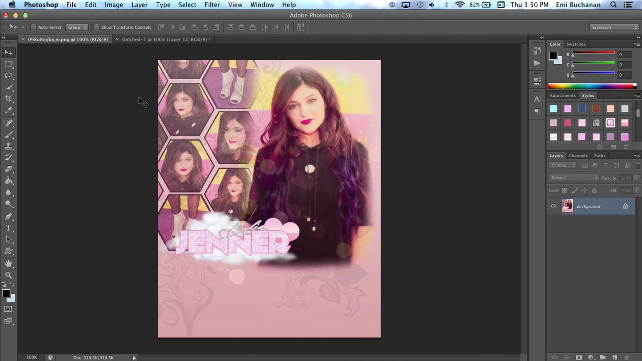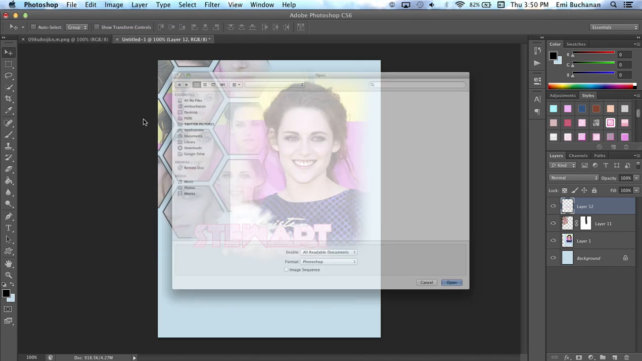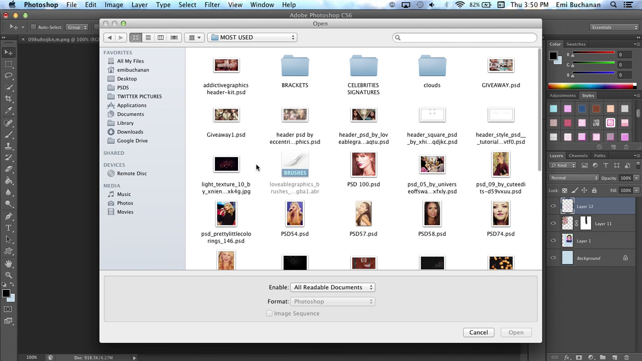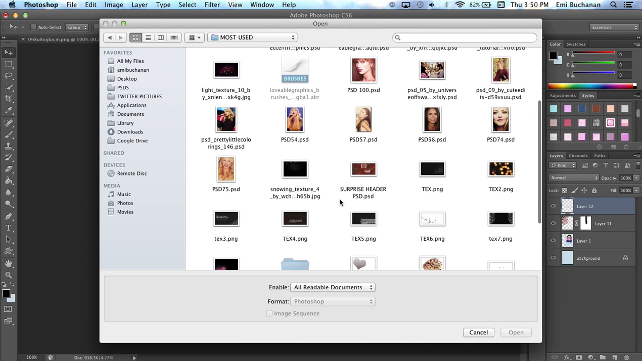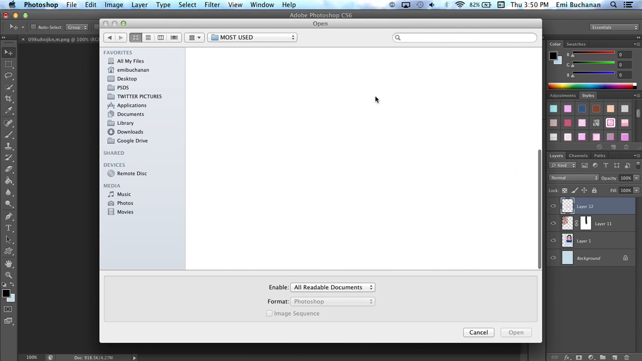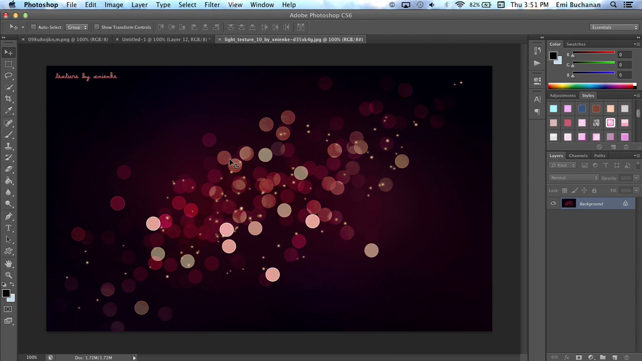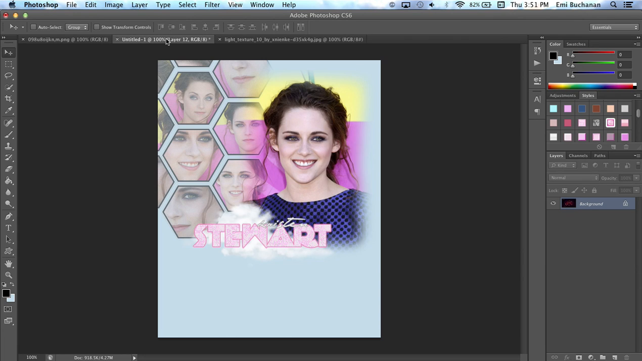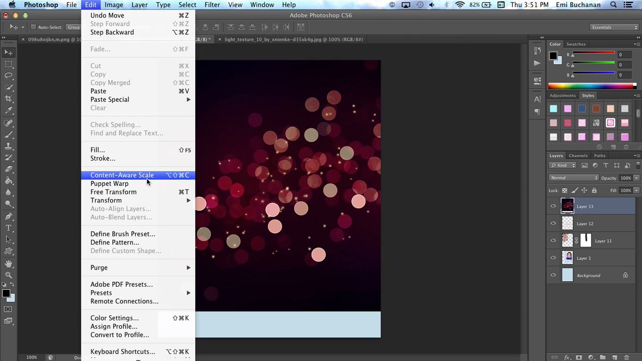Okay, so I'm going to add textures now. I'm going to open up my PSD files, or just everything. There's lots of things that I always use. I mostly use this. This is the one I used on the other one. I don't remember where I got it. It's probably on DeviantArt too. Just gotta make it bigger.